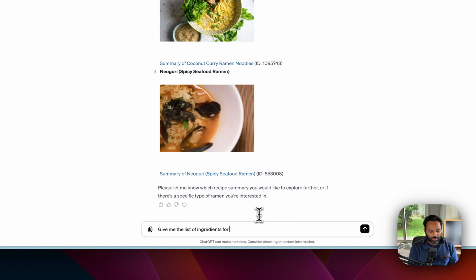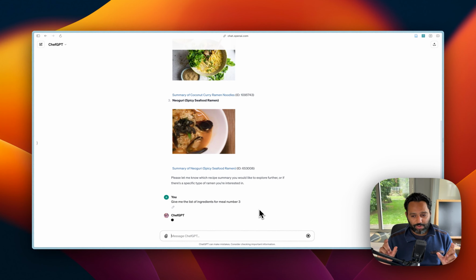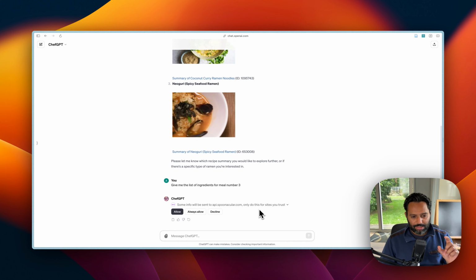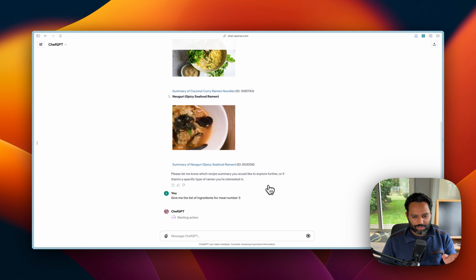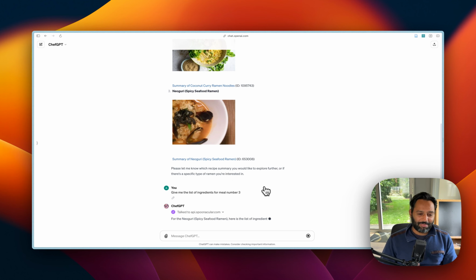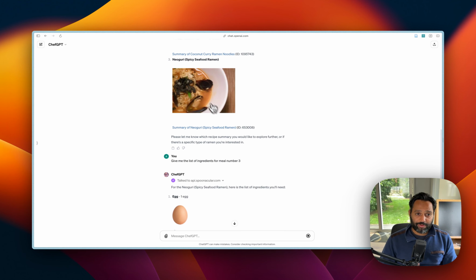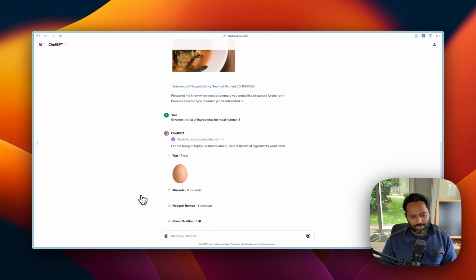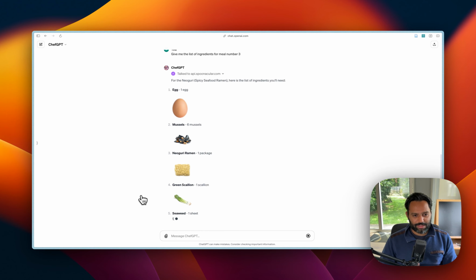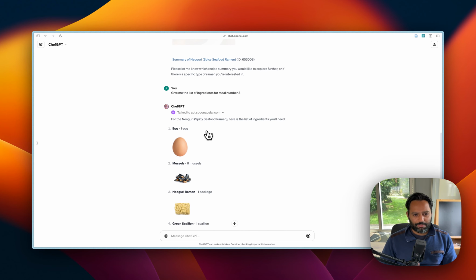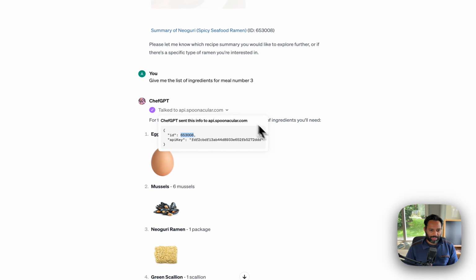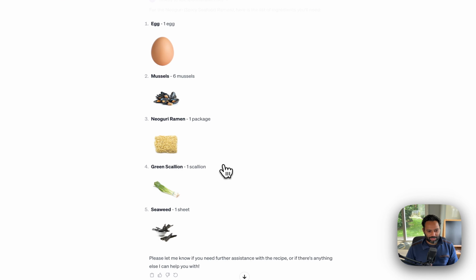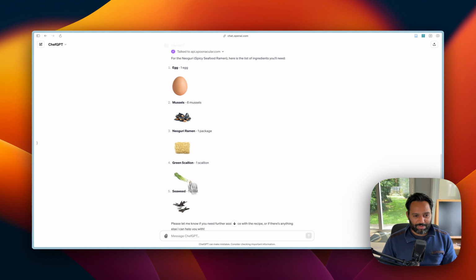Okay, so then if I say, give me the list of ingredients for meal number 3. It might get confused. It might take 3 as the meal ID, right? I don't know why if you click always allow, it still asks you again. But it figured it out. Neoguri. It's even putting the images for the individual ingredients, which is not so bad, in case you don't know what an egg looks like. And I'm assuming that the ID is correct, right? So homework for you guys. Go check if this is correct. It looks okay. It's Japanesey enough.